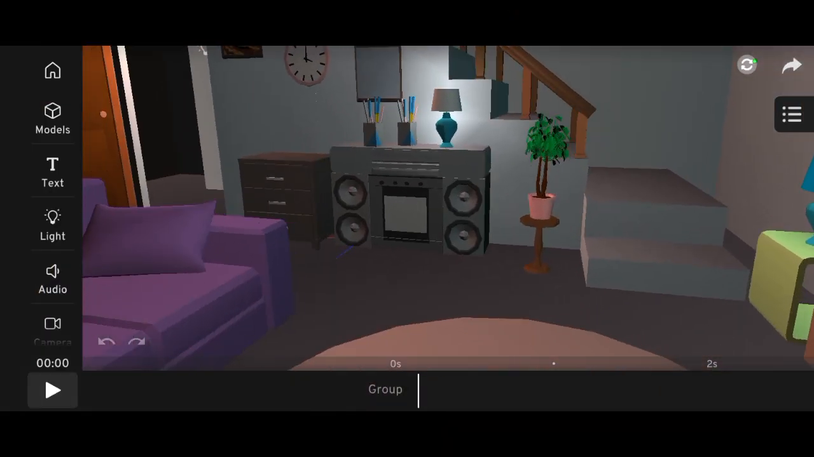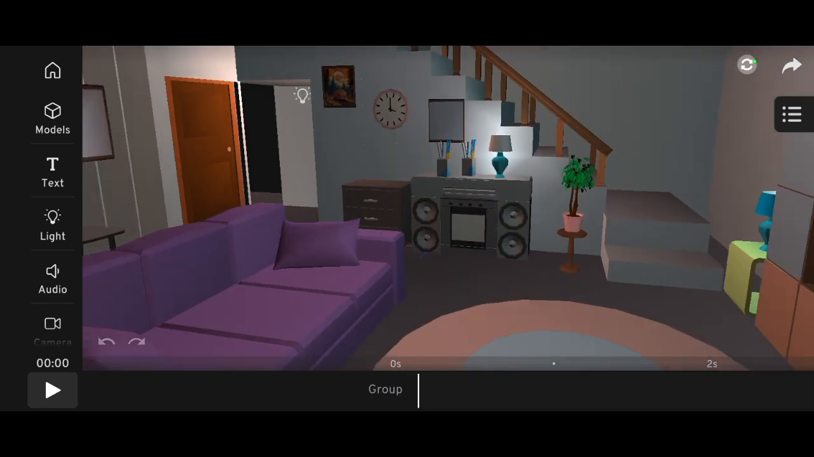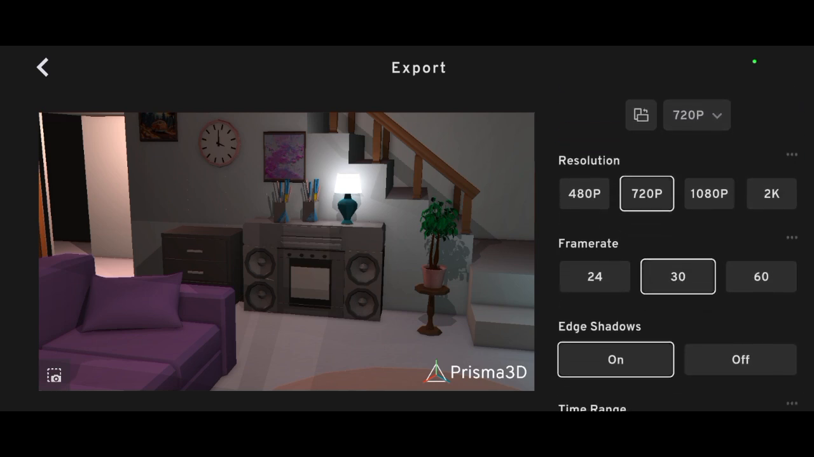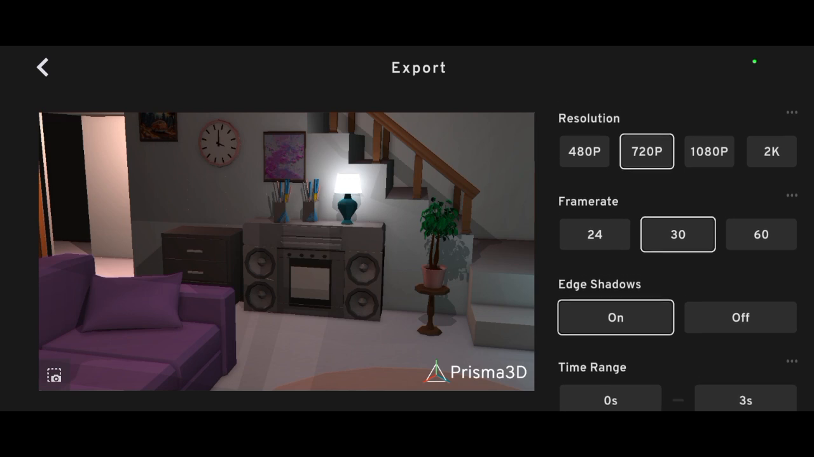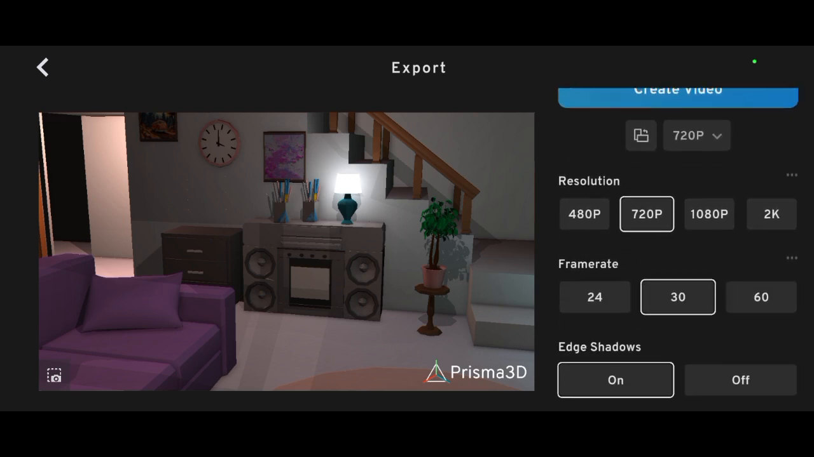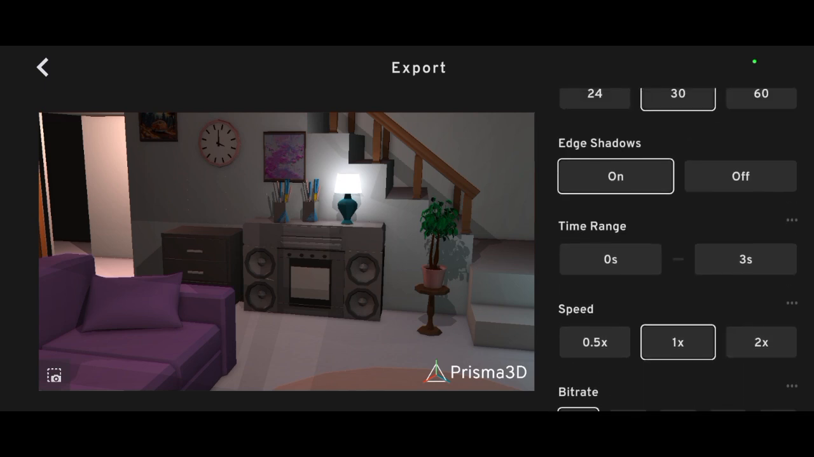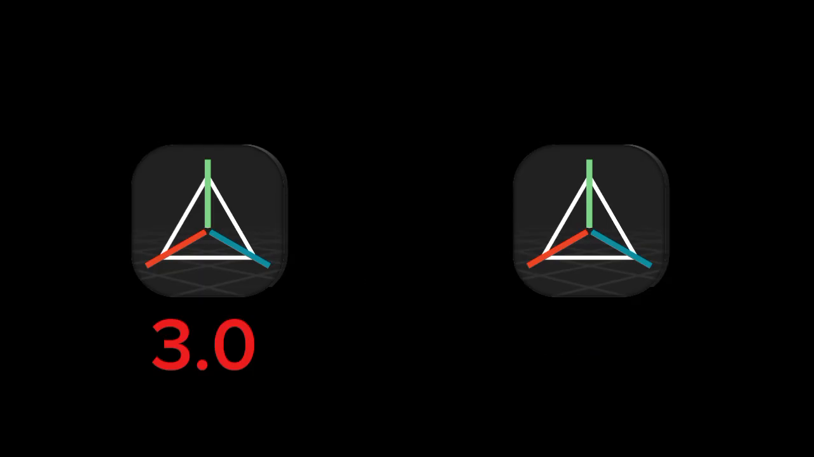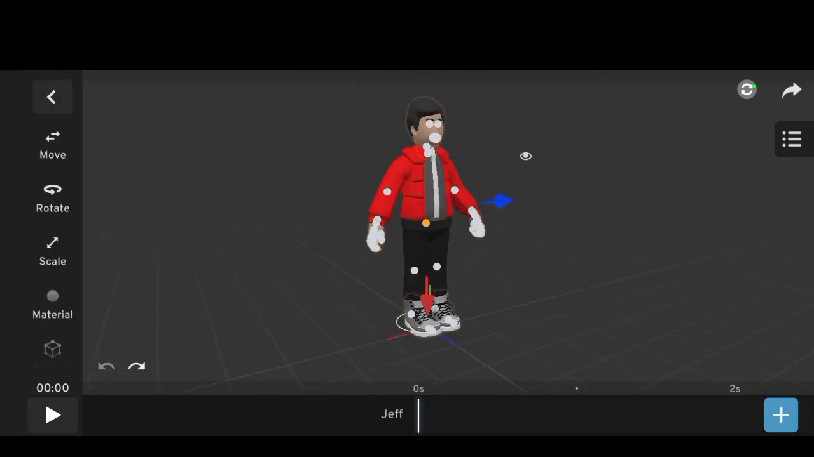Lighting has also seen improvements, including a skylight option for better ambient effects. The rendering system has been upgraded too, and you can now render in 2K resolution. Plus, Prisma 3D now supports exporting models and animations in the GLTF format. All of these enhancements have come together nicely in the 3.1 update, which has fixed many of the issues introduced in 3.0. I can confidently say that Prisma 3D is now much better and more stable.